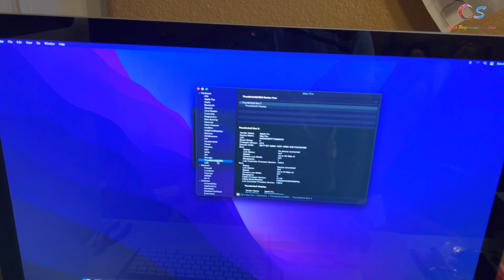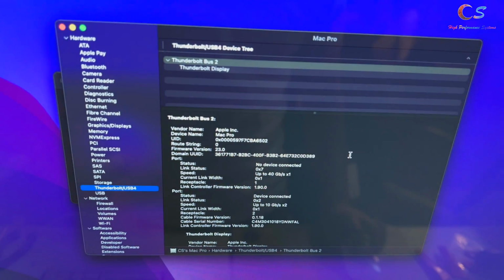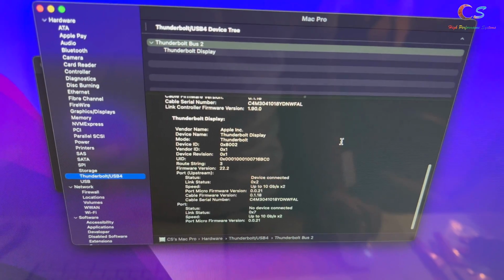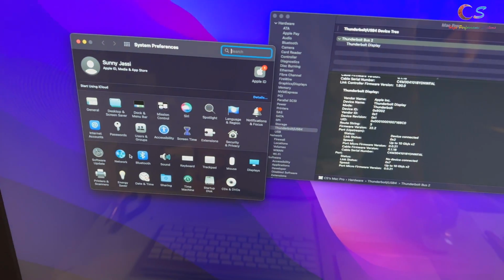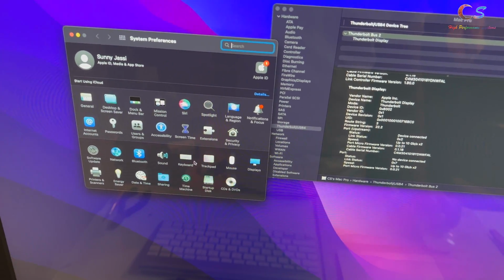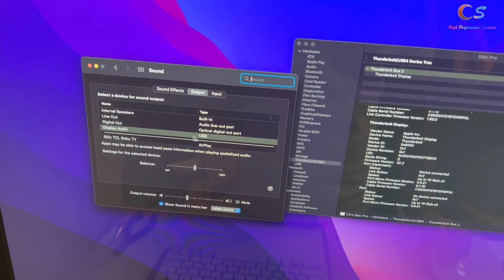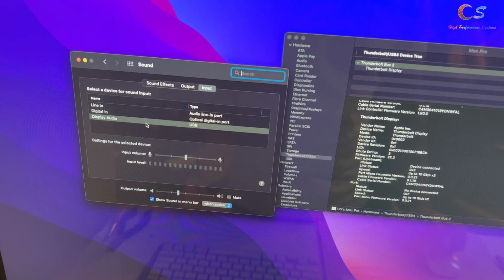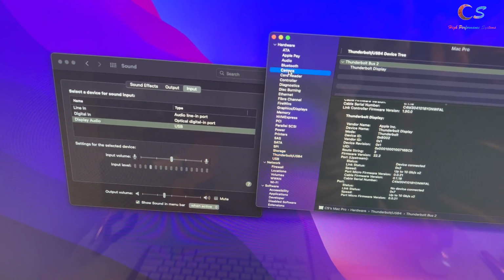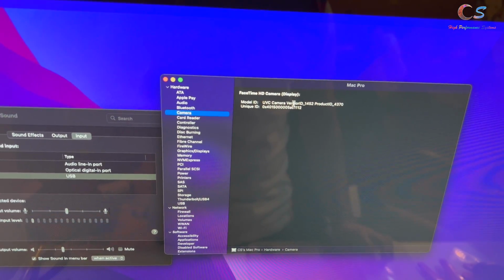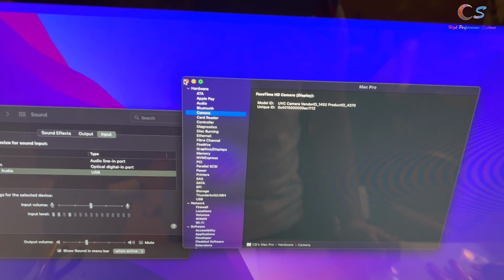Alright, so we're going to go to Thunderbolt, and just like before, everything is showing up here. But now, here's the cool thing. Go to System Preferences. We're going to click Sound. As you can see, Display Audio is here. Input, Display Audio. And if we go to Camera, Camera now shows up as well. So now everything works. Alright, so as you saw, the Thunderbolt display works, but it has this issue.